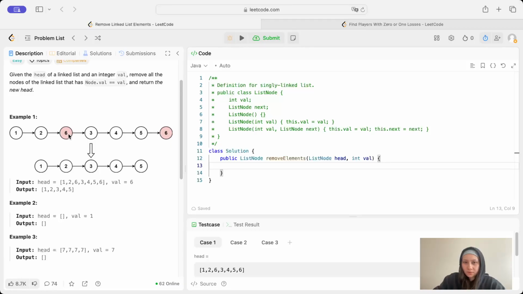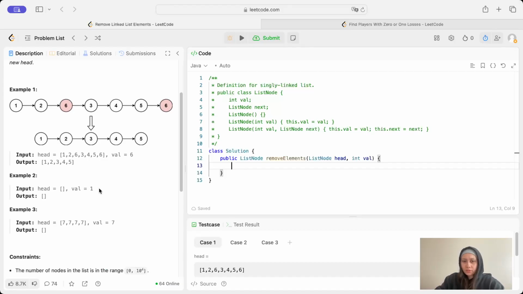Since we have two nodes in this linked list with a value of 6, we remove those two and we return the resulting linked list. And in example 2, we have an empty linked list with val equal to 1, and since the linked list is empty, we just return the empty linked list. There's nothing to remove there. In example 3, we're given a linked list with all 7s and val equals 7, so because every single node has a value of 7, we remove every node and we return an empty linked list.